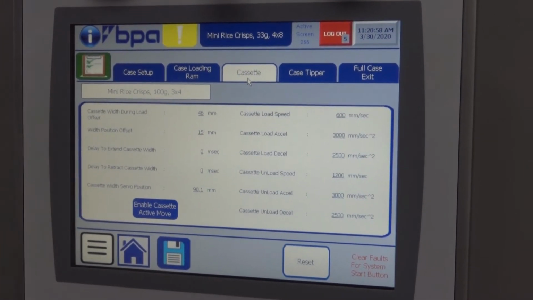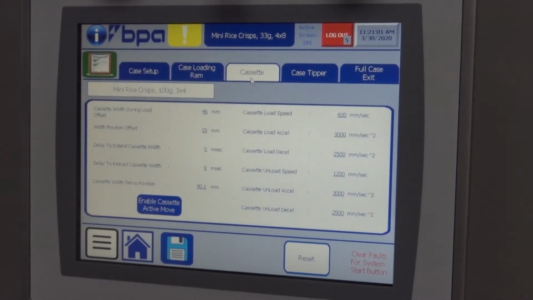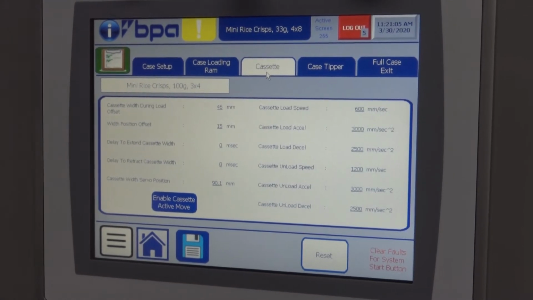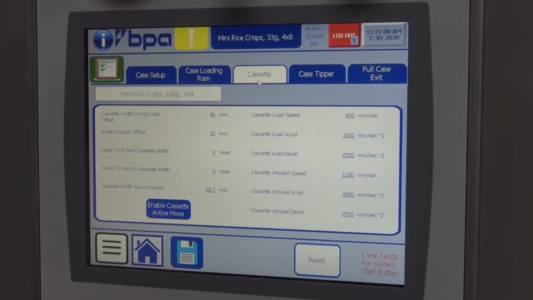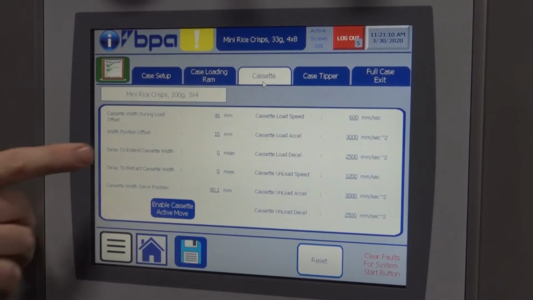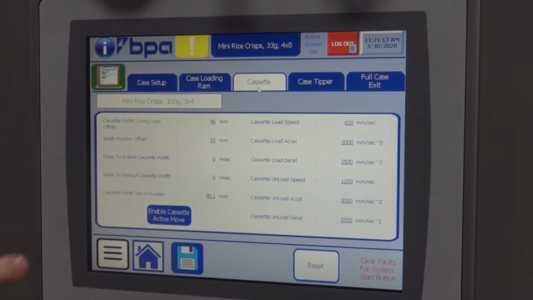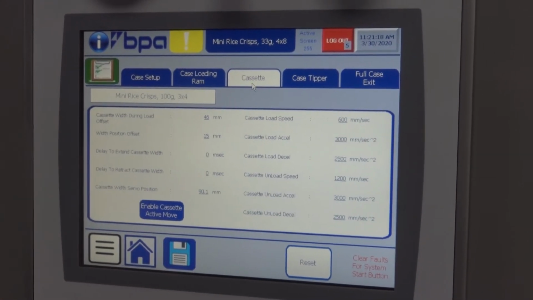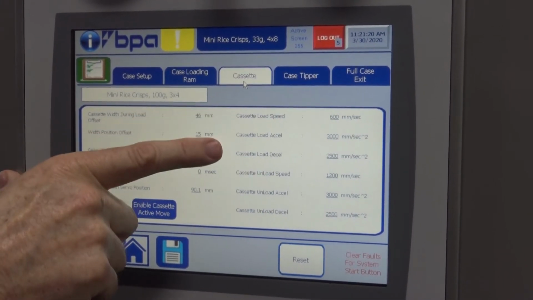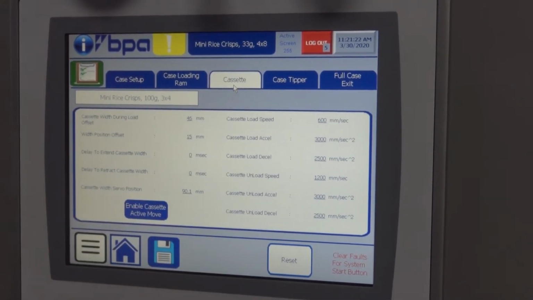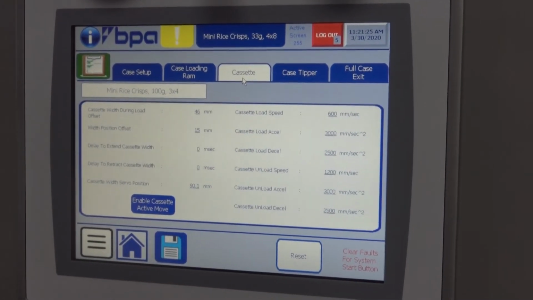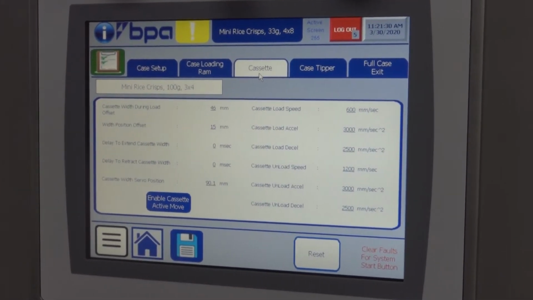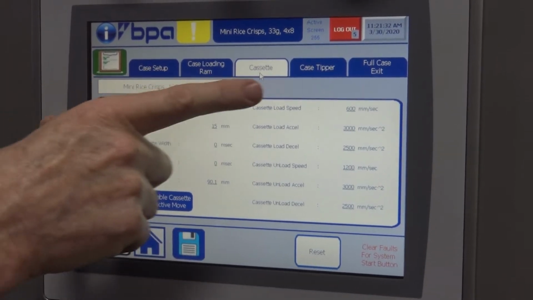Delay extending the width, sometimes for various reasons. Right now they're set for 0 to extend and retract, but if you're playing with how you want the bags to settle before you push, sometimes some of these delays can help. This is the cassette servo position, it tells you the actual position, cassette load speed and unload speed, so how quickly the case width cassette will open and close. Again, typically don't change these.